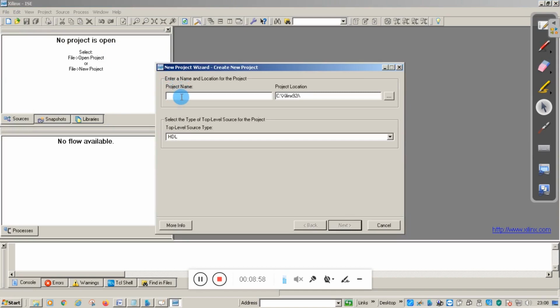So the project wizard starts. In the project wizard, give the name for the project. You can give any name, but while using special characters, you can use only underscore. So here I will give the project name, 4-bit adder. Let me give the project name 4-bit full adder, and select the directory, the project location.